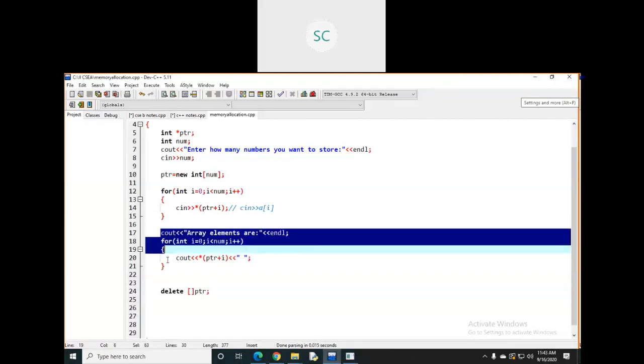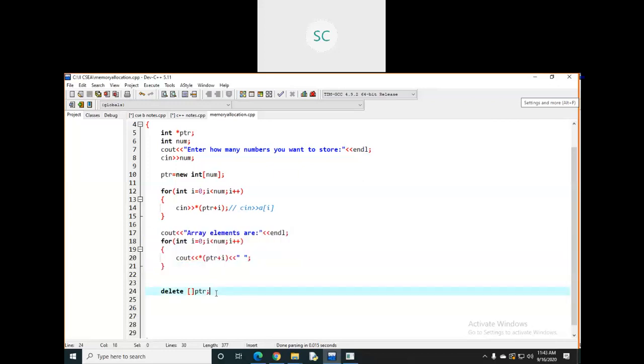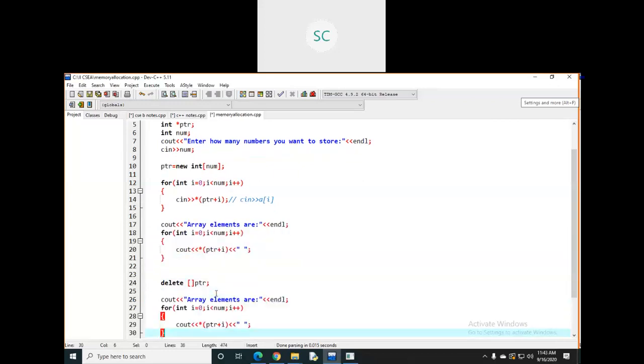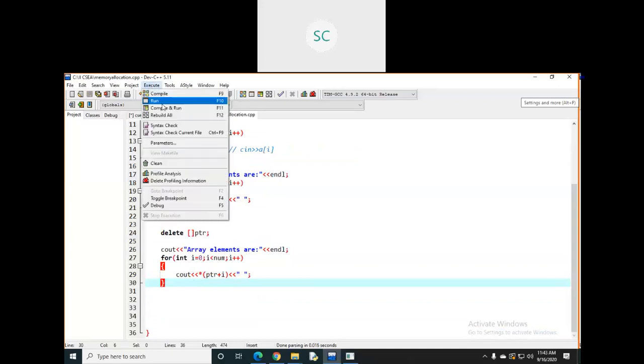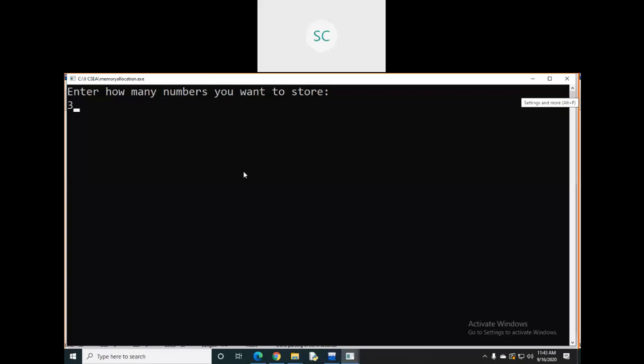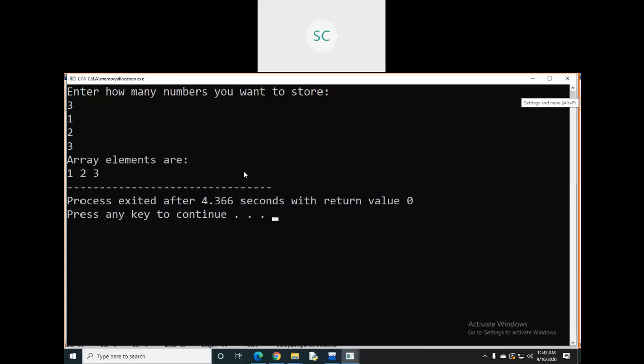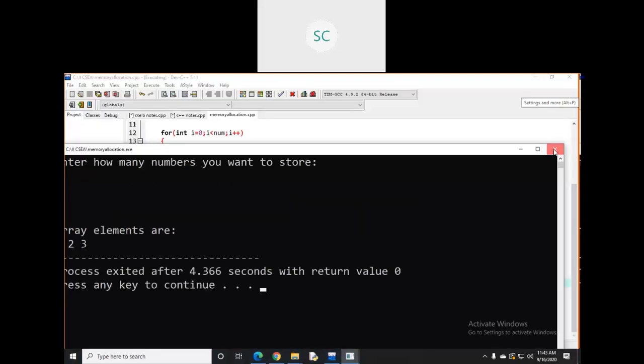Suppose I print this again after deleting, if I print that array element, in this case also it will give some random numbers or 0. Let's see. In this case I will take only 3. I think it is not compiled.